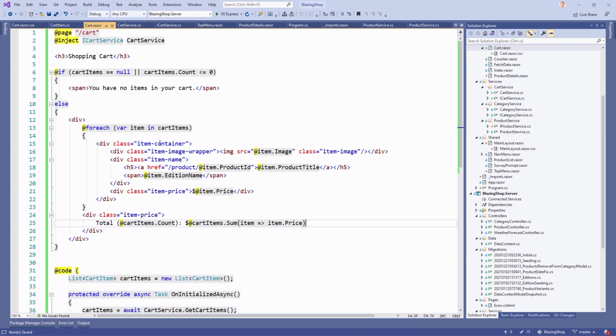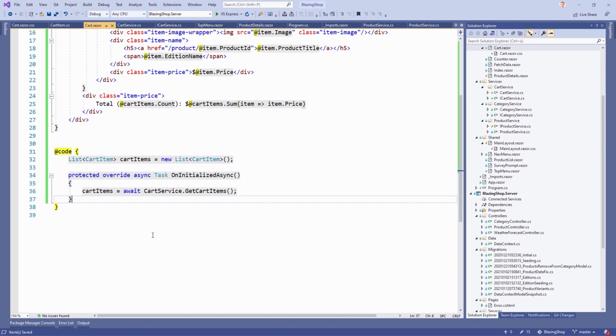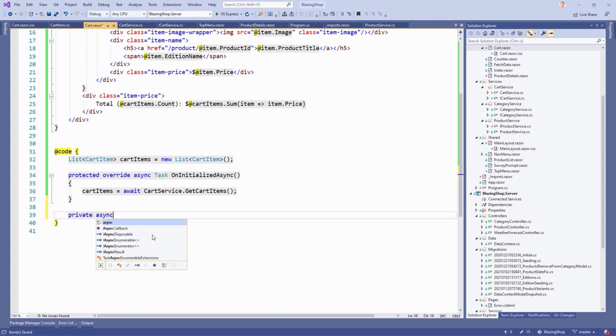And now in the cart Blazor page, we add another method, a delete item method as well. So this is a private async Task DeleteItem, CartItem.